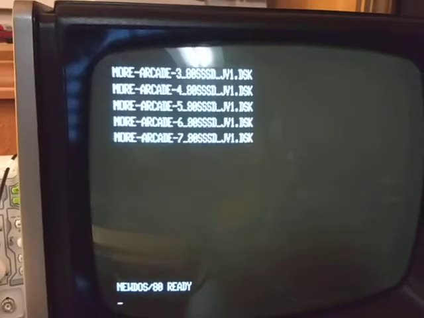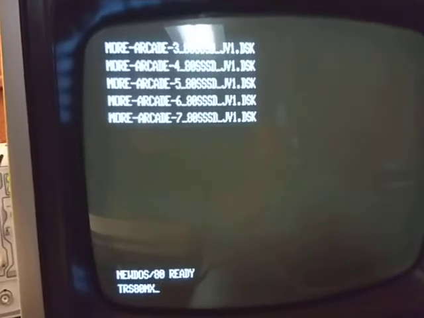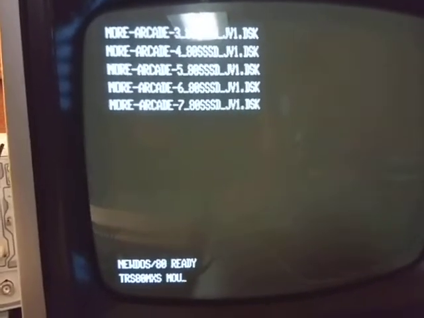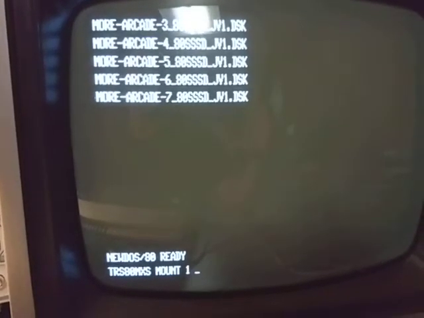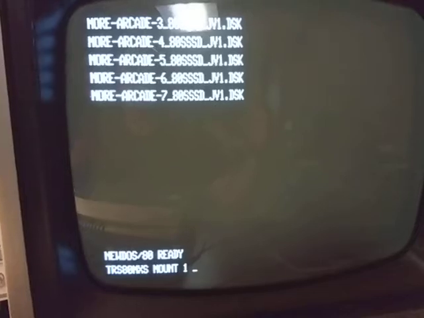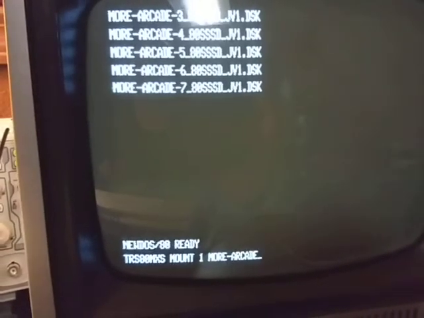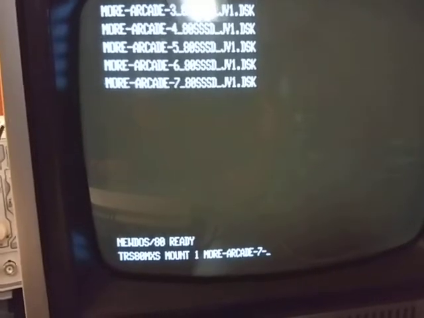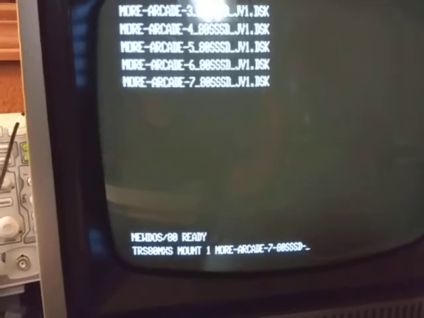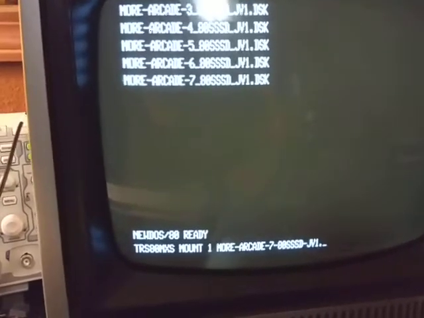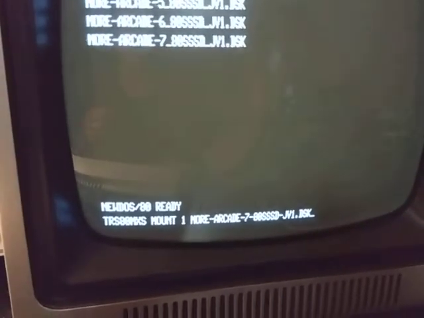So then let's say if I wanted to mount one of those, I could say TRS80MXS mount. We'll mount it in position 1, and we'll mount arcade 7 there. So I'll say more dash arcade dash 7 dash 80 SSSD-JV1.DSK.